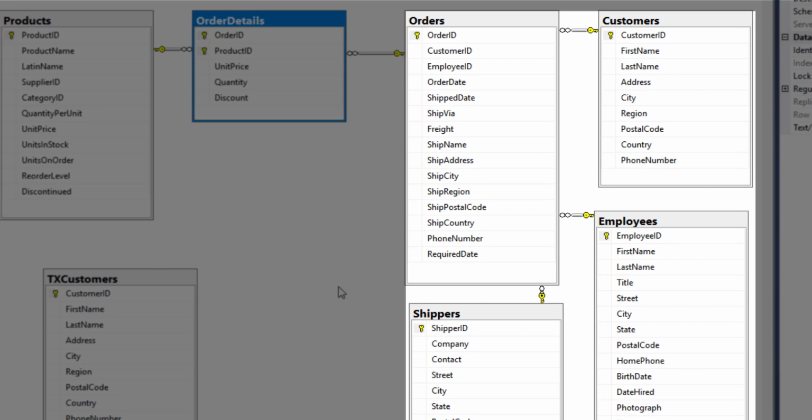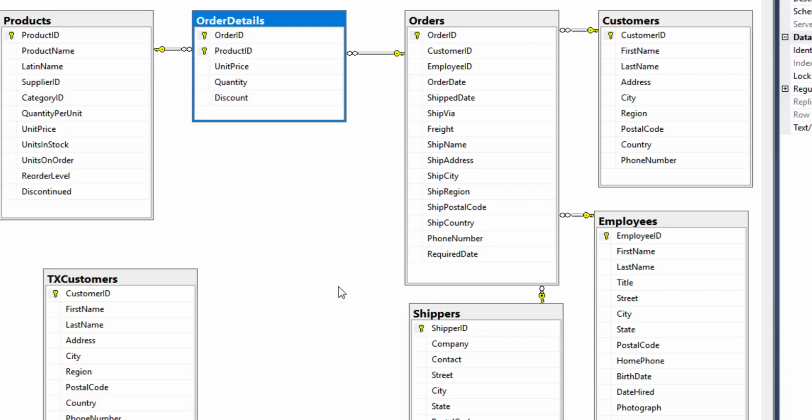Over on the far right side, we've got our customers and our employees and our shippers. All of them play a role in the orders we collect from our customers. So a particular customer places a particular order. That order has been satisfied by a particular employee, and that order is going to be shipped by a particular shipper. So you can see those one-to-many relationships between the orders table and our customers, employees, and shippers.